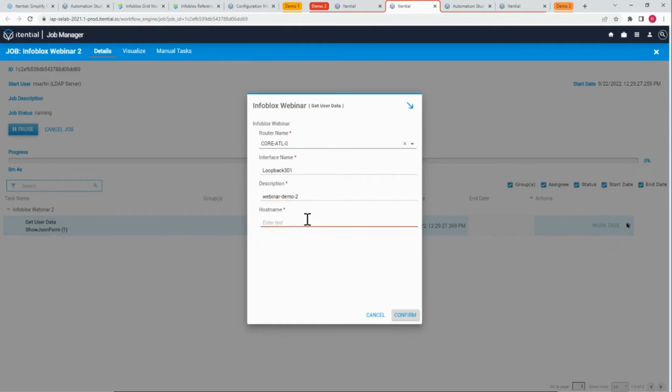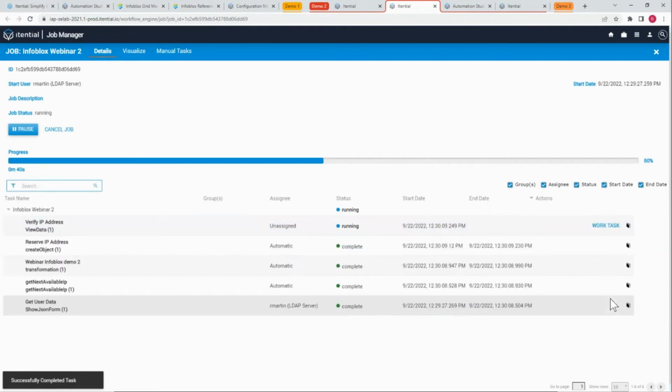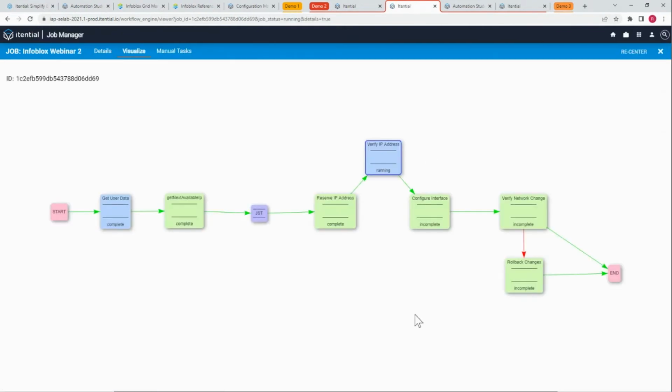This is for DNS. We're not going to do a DNS entry here, but it's in the form for the next step. But in this case, we could insert something like gateway router demo 2. So when I hit confirm, now that data along with the data from, we'll go to visualize view here so we can see it a little better. So when I hit confirm, that data was now available for this transformation task.